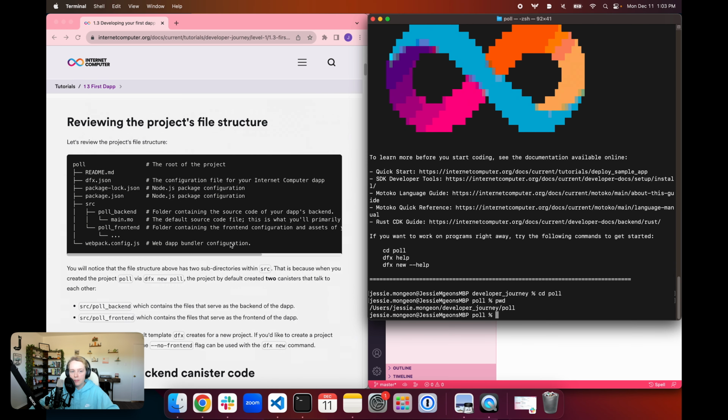Recall that by default, DFX is going to create all projects with a backend that uses a Motoko template. If we wanted to use a Rust template, we could pass the Rust flag to that command. But for this tutorial, we will be sticking with the default Motoko template.